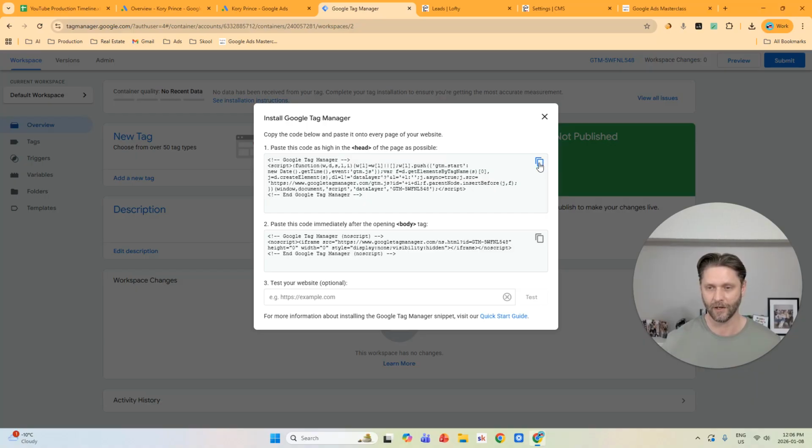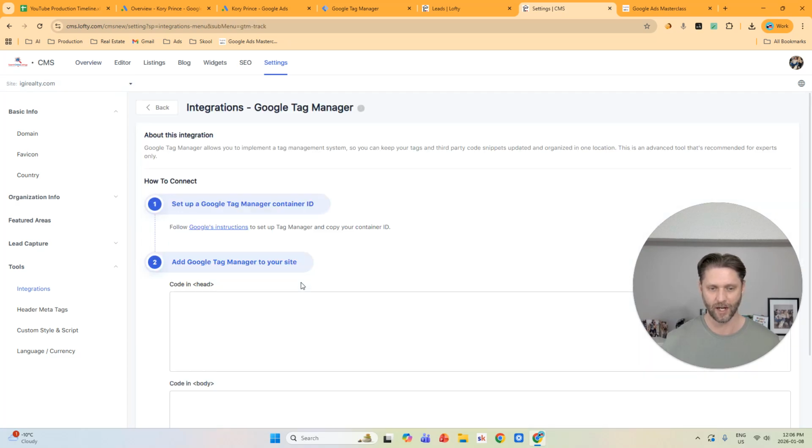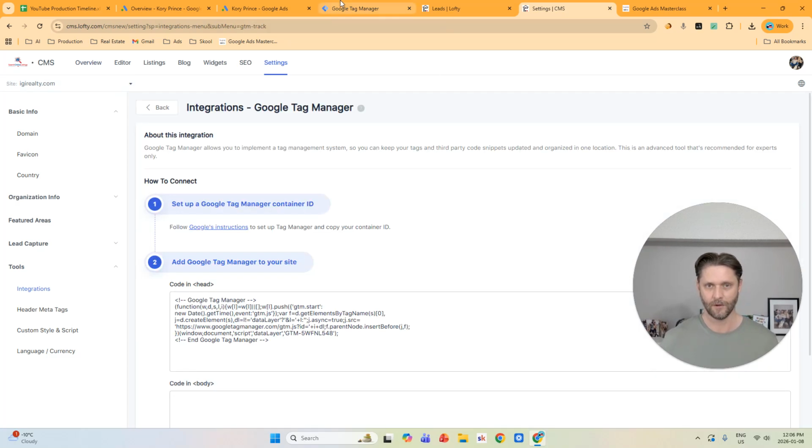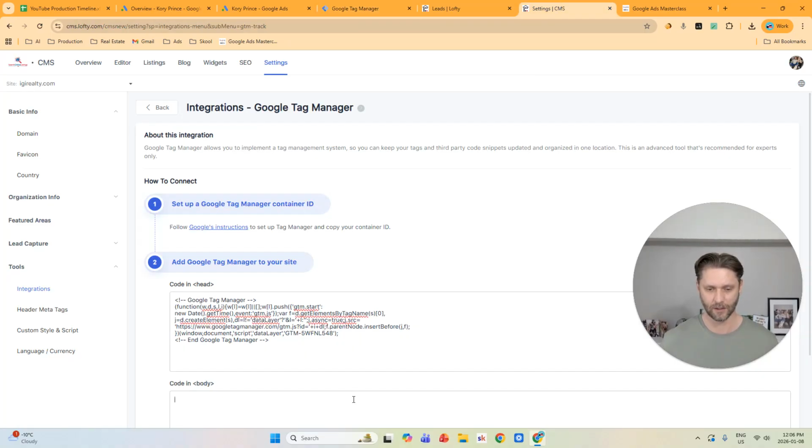You just click this little copy button, click copy, and then go over to the CMS settings for Lofty and click on Google Tag Manager Connect. This is the head code. And then this one right here is the body tag code. So click that, and then click that.